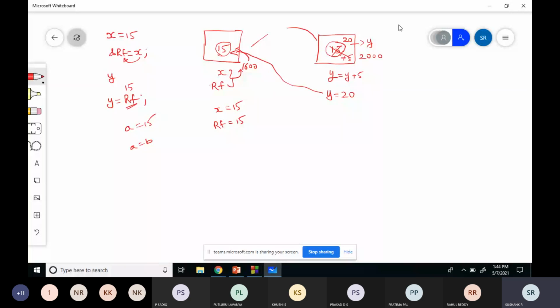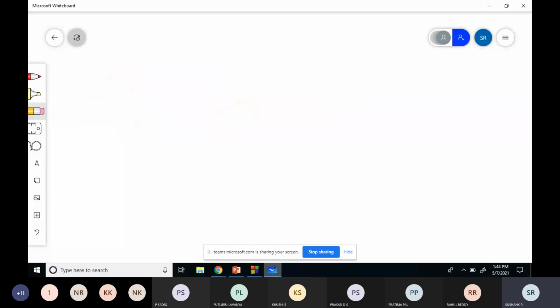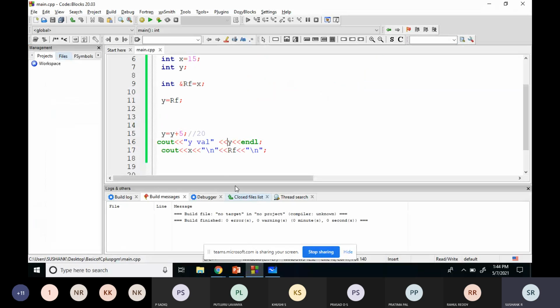So now we will check how to pass this reference variable to a function. I'll just clear this. First, I'll write the code and then we can go. So now I want to pass a reference variable to a function.